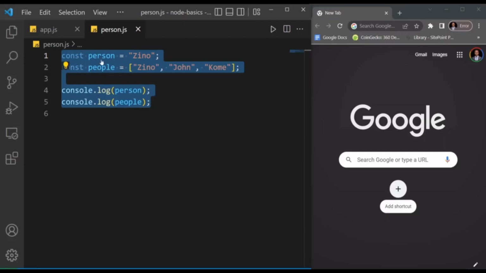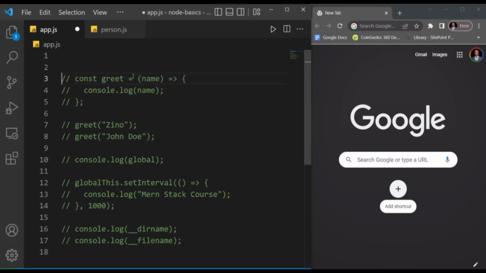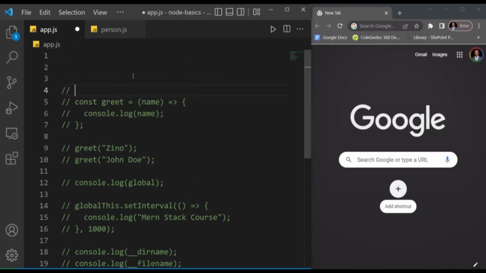Now there are two common ways for us to separate and import our code from one file to another. The first one is the ES module, and ES in this case stands for ECMAScript. So let me just comment this out, and then I'm also going to comment this out. Then I'll bring this down. Let me add another comment here and just separate it.